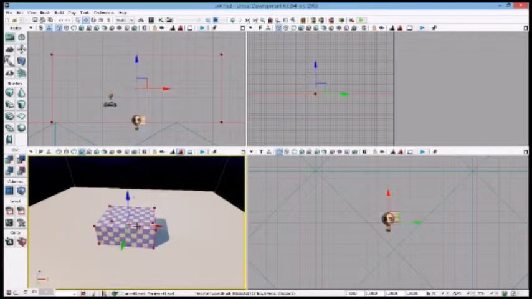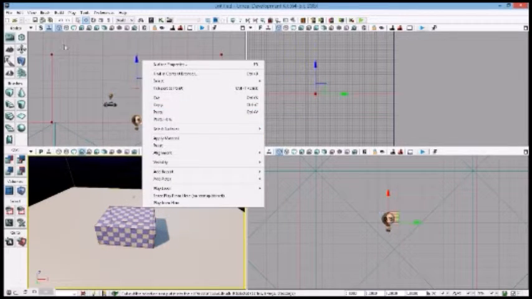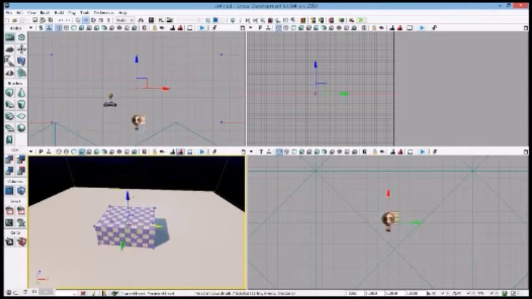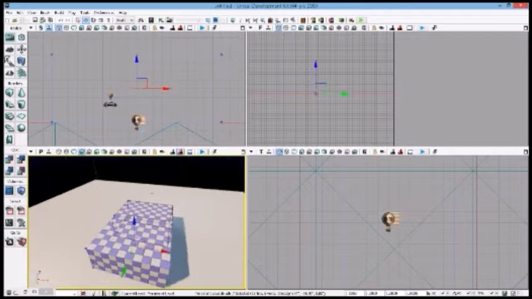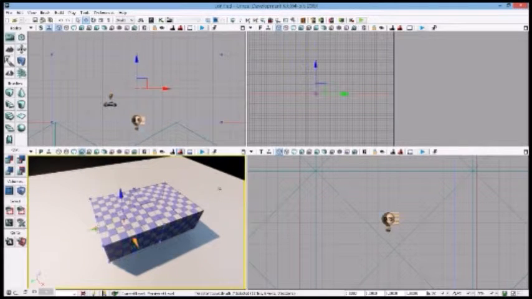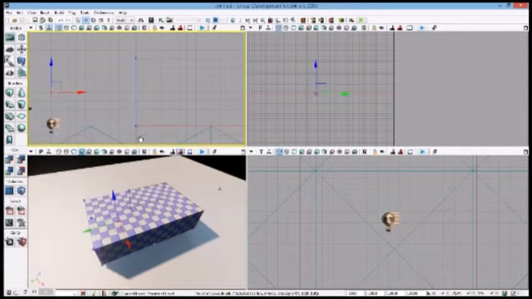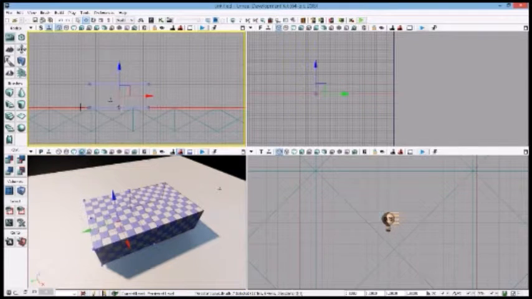There's lots of ways to copy and paste things in the UDK. You can do the normal Control-C, you can do the right-click copy, you can do the edit copy, but then you can also Alt and drag, that copies it. I didn't drag it enough, so we're just going to drag it a little more. That copies it right off the one you dragged it off of.